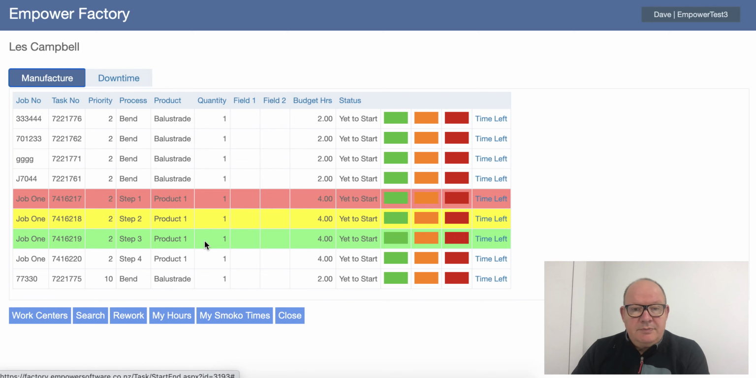And so it becomes quite simple. You just say to your people, do the pinky red ones, and when you finish those, do the yellow ones, and when you finish those, do the green ones. And what happens is the schedule's driving this.